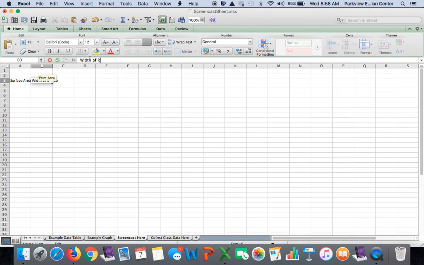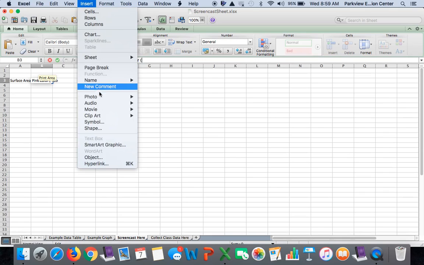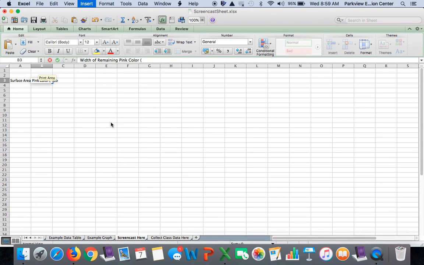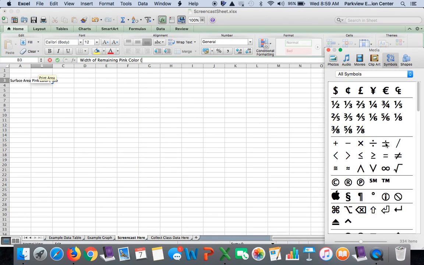So, width of remaining pink color. Now we need to put units in this cell. So our uncertainty in that width measurement, you used a ruler, so the uncertainty is going to be plus or minus 1 millimeter, plus or minus 0.1 centimeters. To get that plus or minus symbol, you're going to go under the insert menu and find insert symbol. We just have to find that plus or minus thing, and it's right here. I just clicked on it and it appeared.